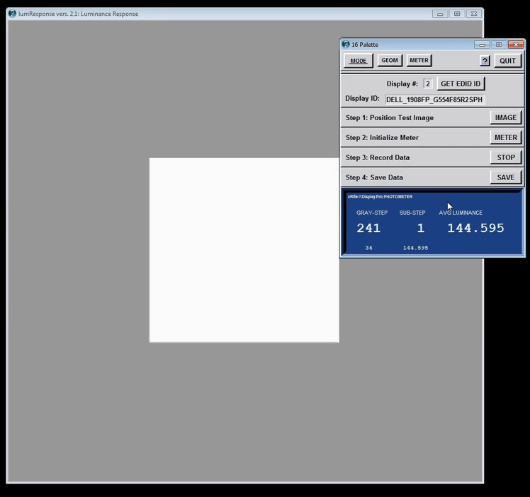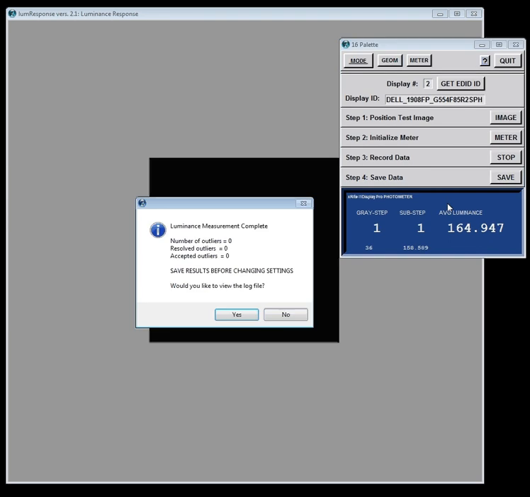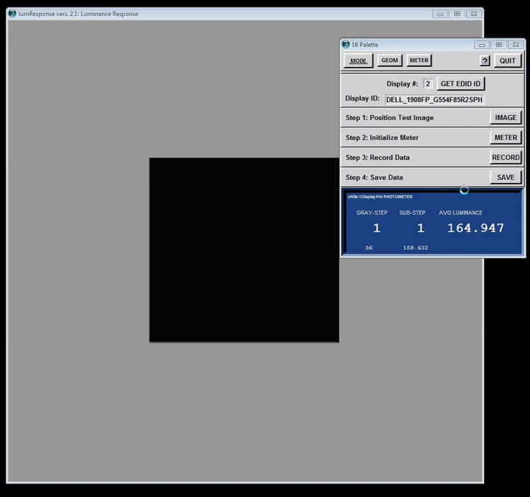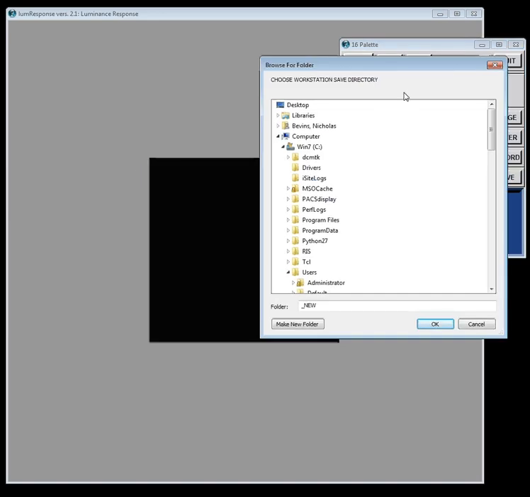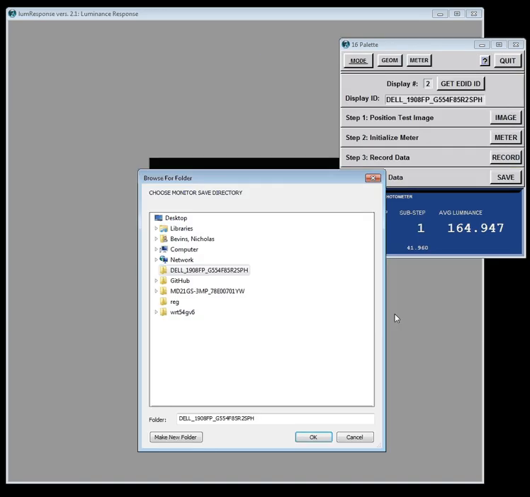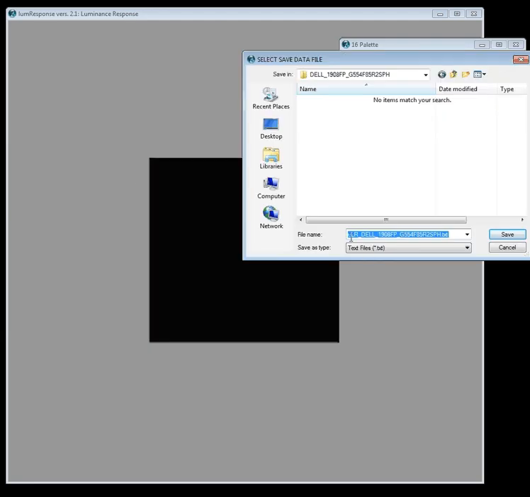At which point it says it's complete, and it'll ask if I want to view a log file. In this case, I'll say no, you're welcome to. It just shows you the raw readings. I'll then click Save. It'll bring up a dialog box. I'll save it to my desktop. It'll save it in a folder it's going to create based on the name you typed in the display ID. Click OK. And then it's going to save my CLR file.